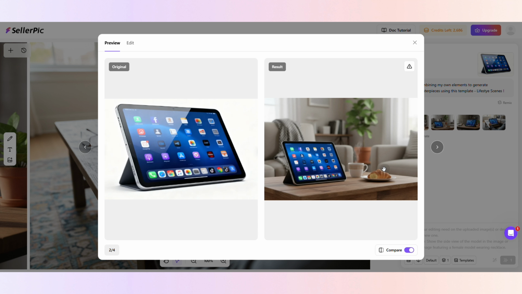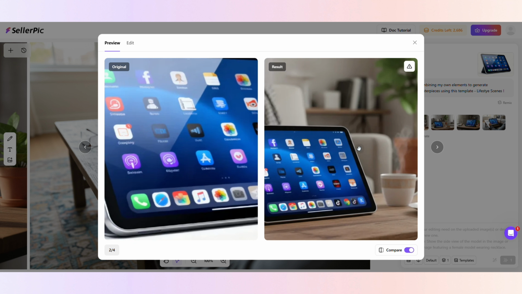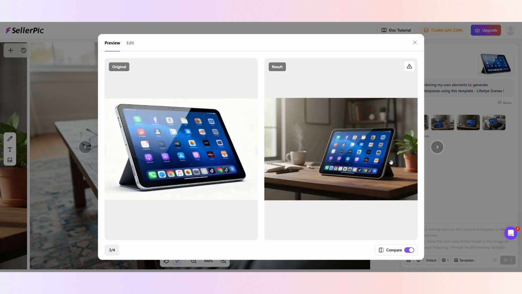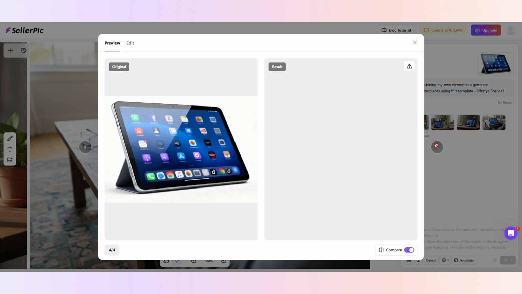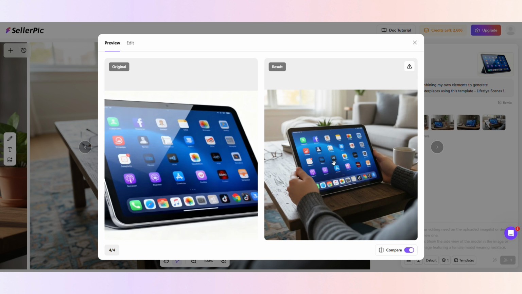Generated images stay consistent in style and match originals well. Choose the right template, and great marketing images are easy to make. No more design inspiration gaps or high costs.